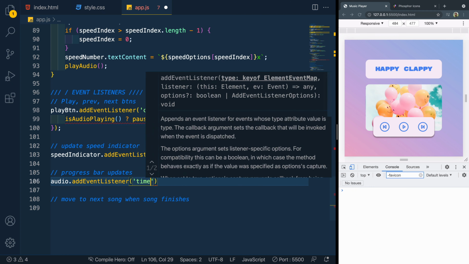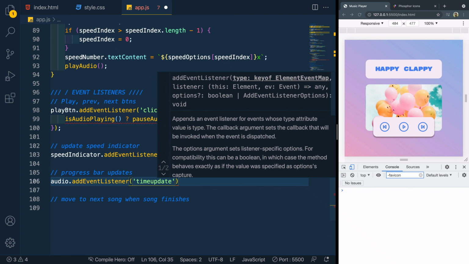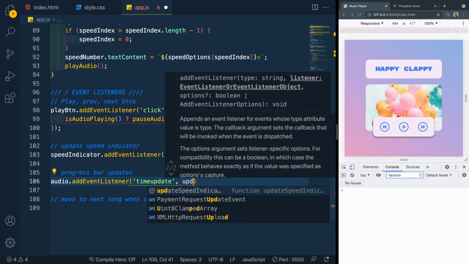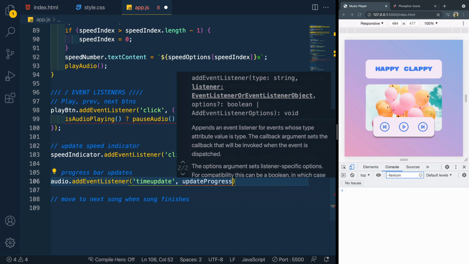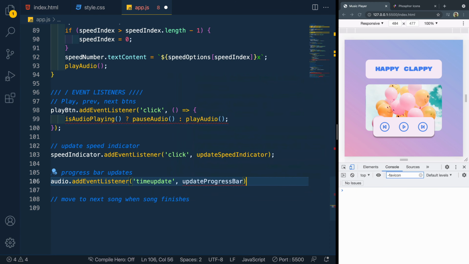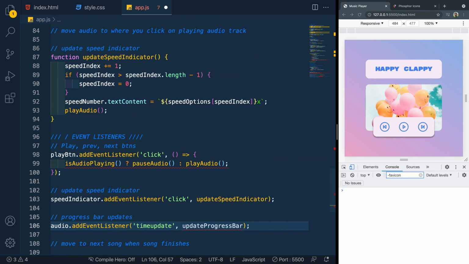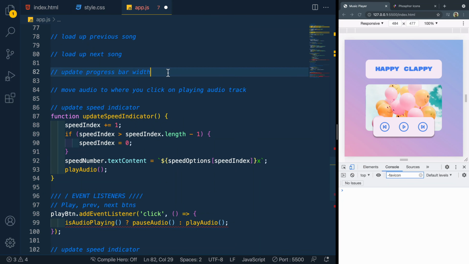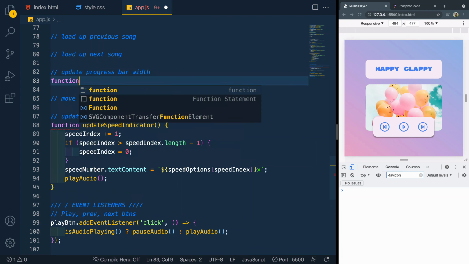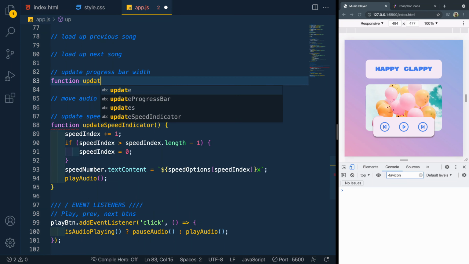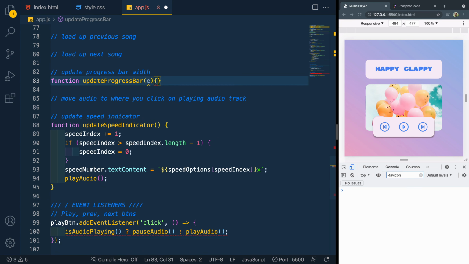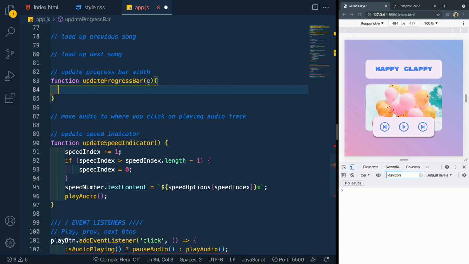So we want to grab the time update event listener of the audio, and we're going to run a function called update progress bar. All right, so let's go ahead and write that up top here. So update progress bar width. This is a function, and it's update progress bar, and we're going to take an e, which is just whatever the first thing is that's passed in here.